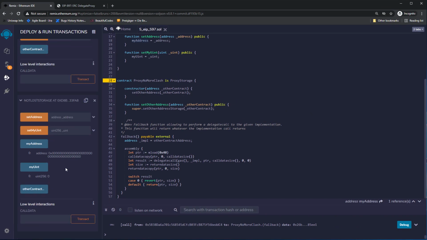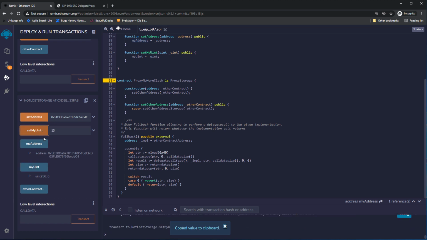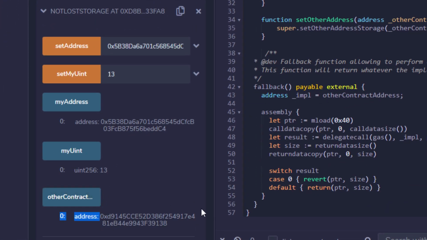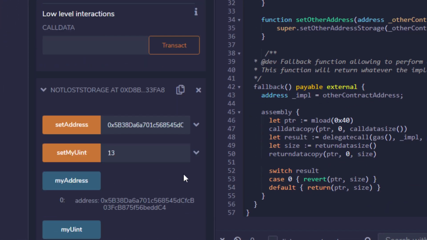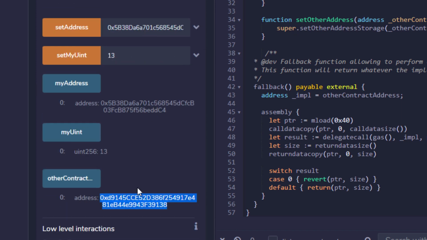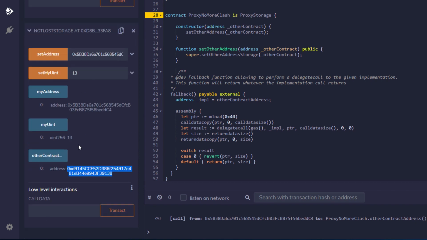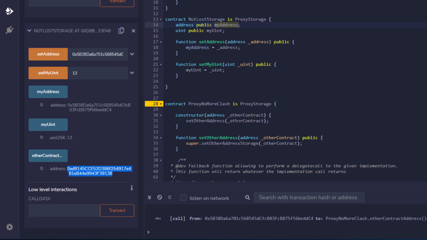And then we can interact with it. We see that my address is 0 initially, which it should be. And we are going to just set an address over here. And we can see we can keep interacting with our smart contract. And we also see that we actually have the address of the other smart contract, our logic smart contract, that points to the NotLostStorage smart contract in this address, but the storage is saved under the proxy.